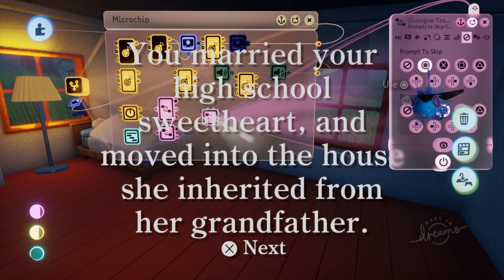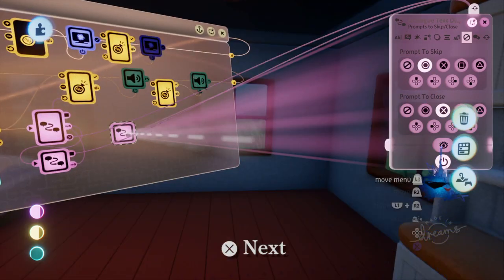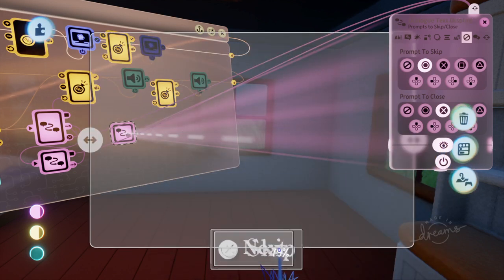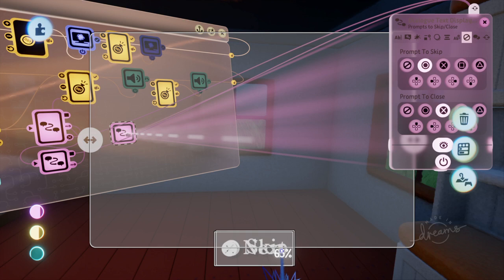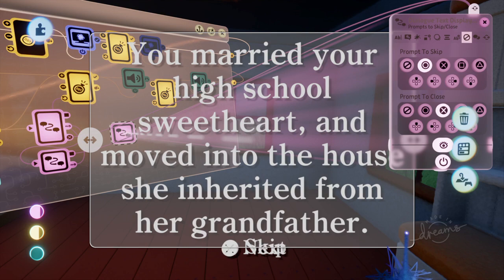Right, and prompt to skip. What the? Where is it? Oh yeah, I need to make it visible. So you've got to push this button to make it visible. Make them the same size. Cool. So you can skip and then press next.